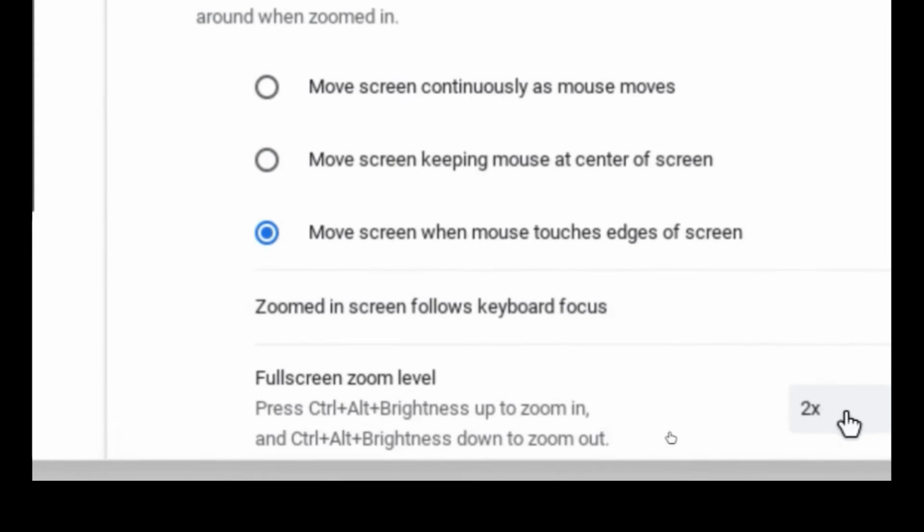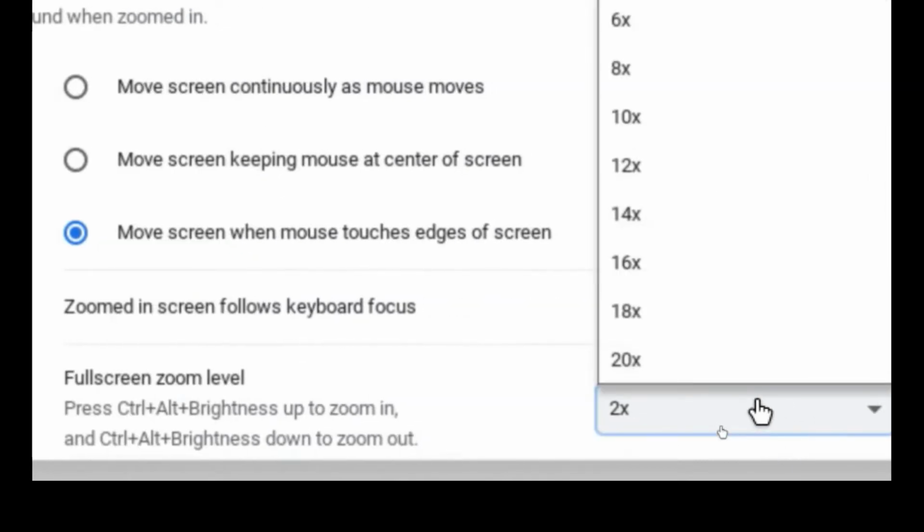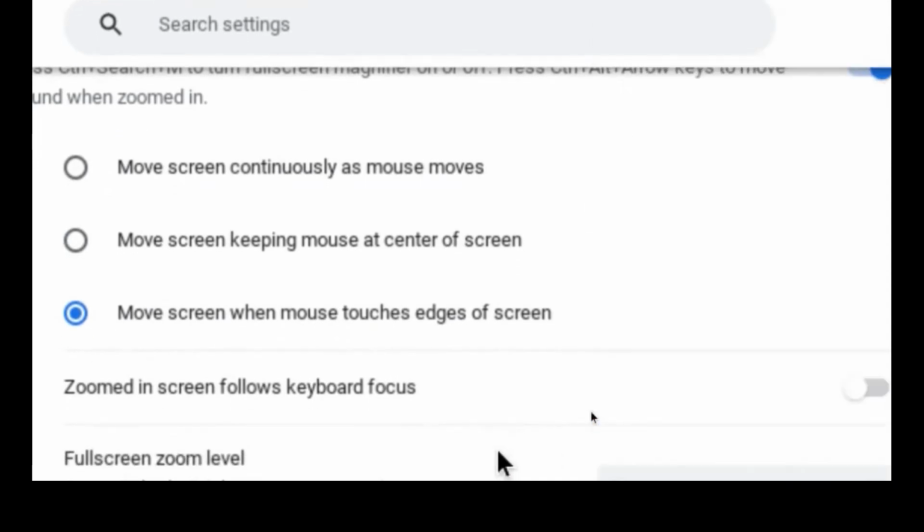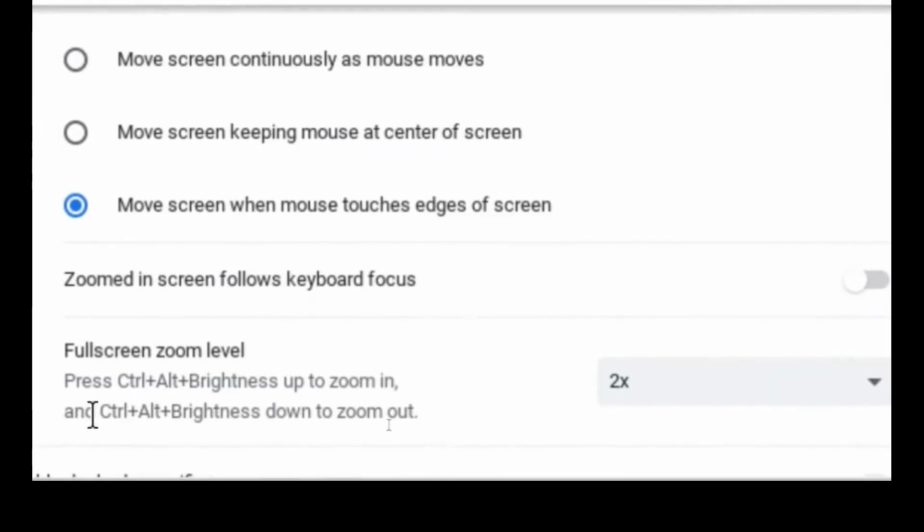There is also a full screen zoom option. This allows the user to magnify the screen from 2 to 20 times. A word of caution with this feature: if the screen is magnified too large, it can be difficult to read and you will need to use Ctrl+Alt+brightness in order to zoom the screen back out.